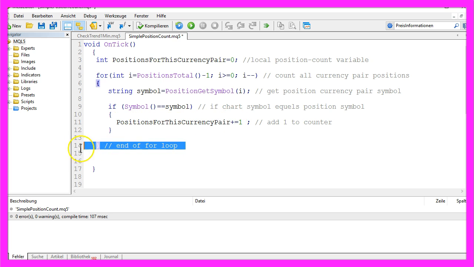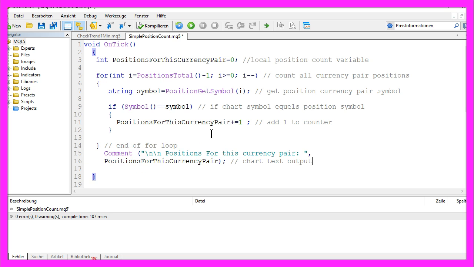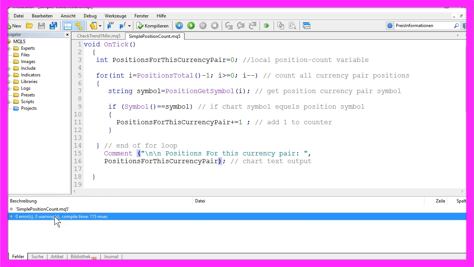And after we have counted all positions, we want to output the current positions for this currency pair on the chart. This is the text, this is the value, and we are using the Comment function. So this is it. Let's see if it compiles. Okay, that worked without any errors or warnings.